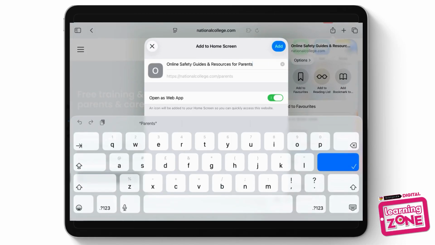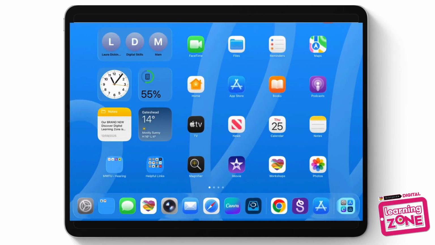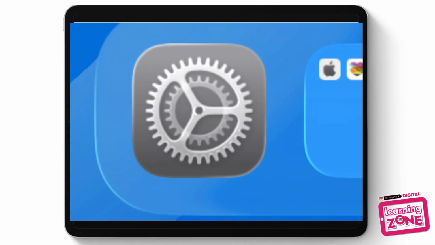Now, what we can also do is have a look at our settings in Safari to be able to help us with things like autofill, so that if we are filling out forms and being able to sign up for things, it does that a little bit easier. And to do that, I'm going to swipe up here and come down to my settings cog, which is the grey cog at the bottom of the screen there. It's often on your dock.